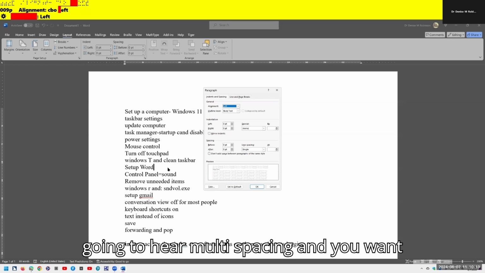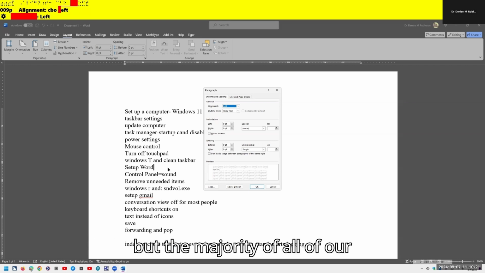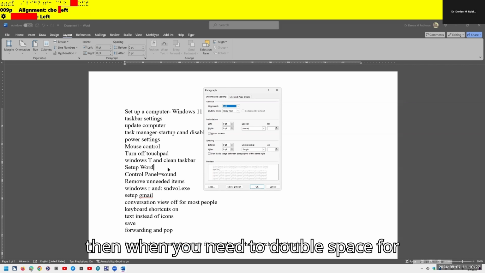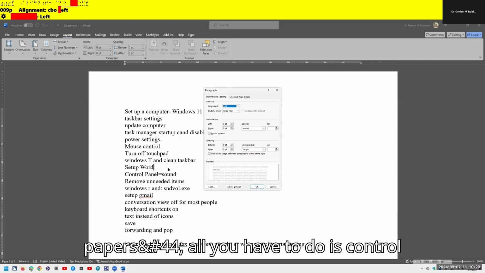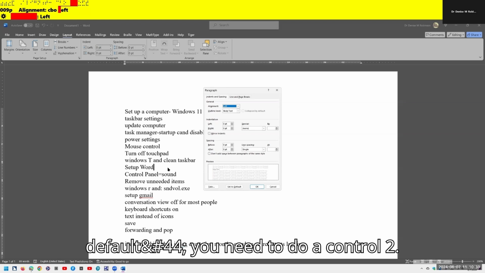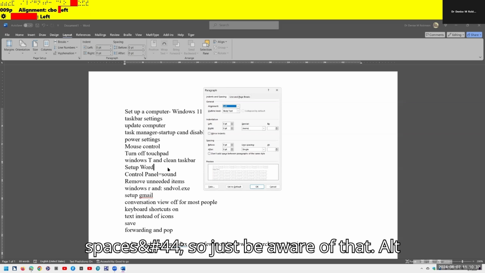You're going to tab once, you're going to hear multi-spacing, and you want single as your default. But the majority of all of our students, well, actually all of our students, you want single line, because then when you need to double space for papers, all you have to do is Control 2. If you have multi-line set as your default and you do a Control 2, it's actually going to be 2.5 spaces. So just be aware of that.